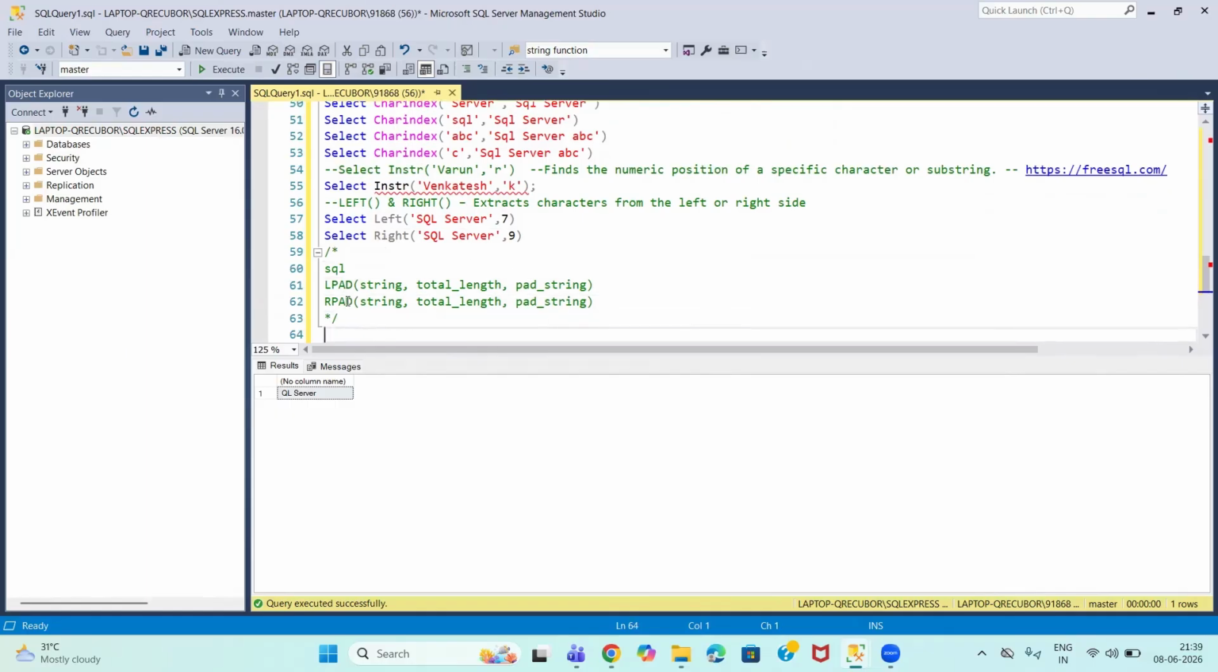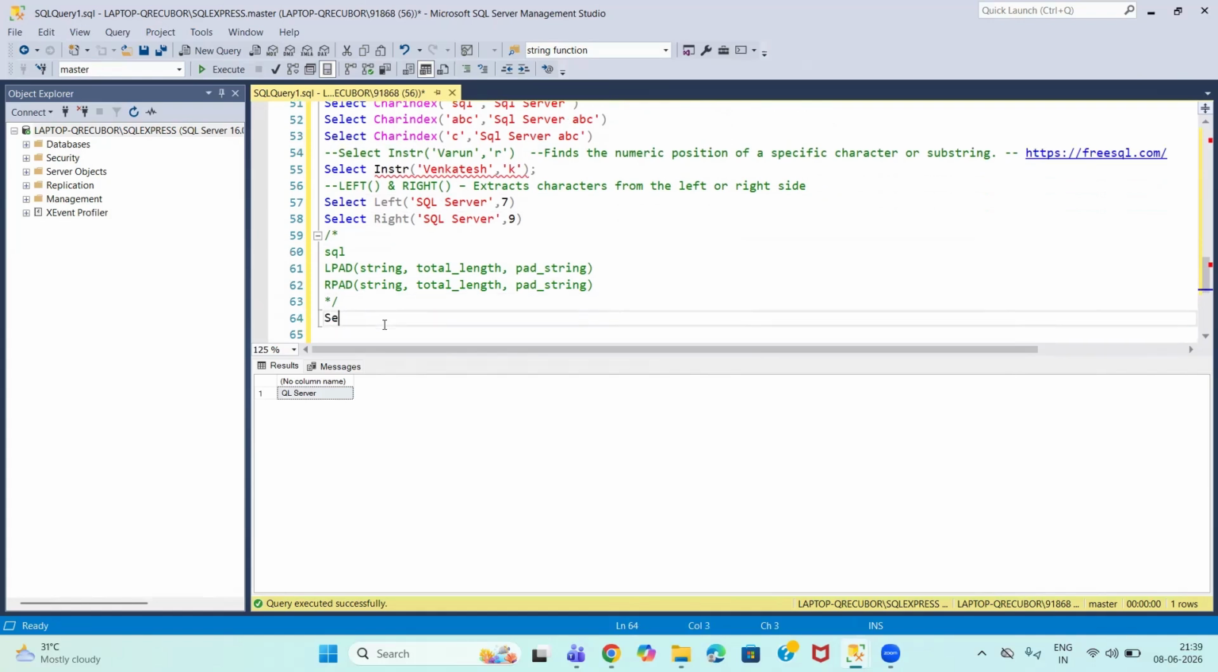So LPAD and RPAD. For example, let me mention the select. Let me create one record. That is 1, 2, 3, one record only. So this is a string, 1, 2, 3. What I will do is I want to make it a 5-digit number. This one is 1, 2, 3.